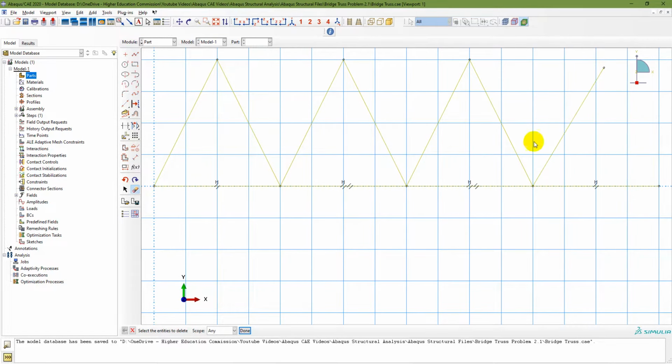This one is drawn incorrectly, so I'll click here on erase and then select it and press delete, and then done. So that is being deleted. So again I'm going to draw there, and that's the cancel procedure.